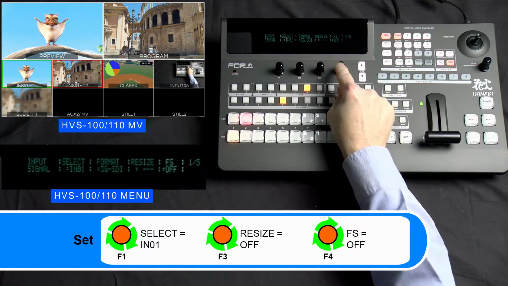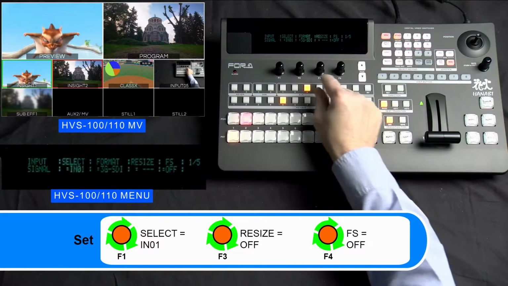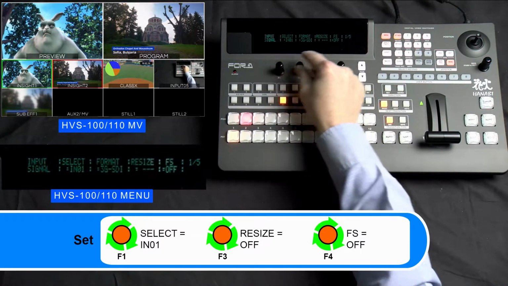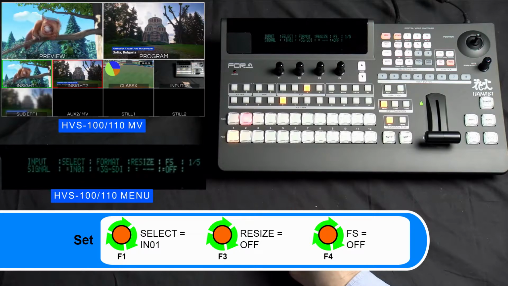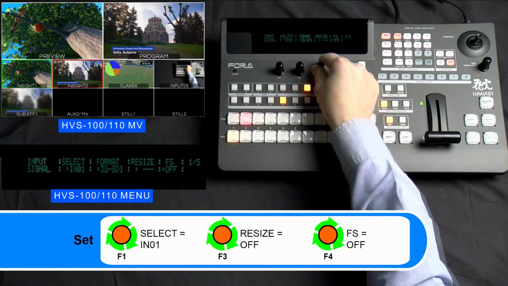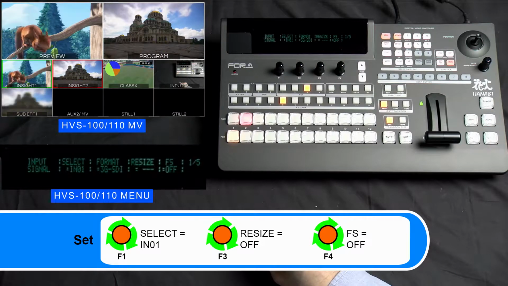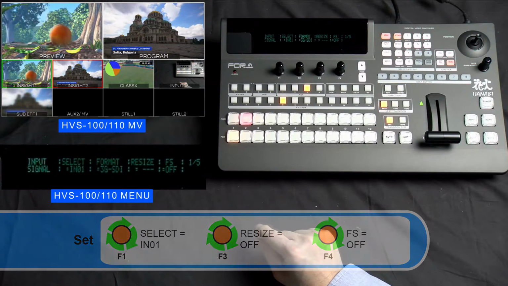If your frame sync is turned on, please turn your F4 dial knob to change it to off. Please ensure that resize is set to off by turning your F3 dial knob. This applies to when your input signal is standard definition.